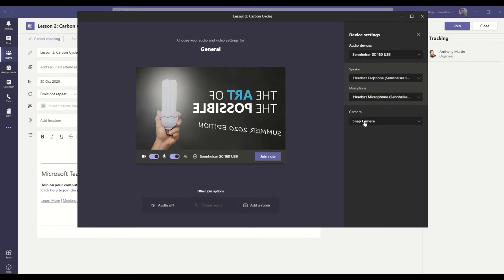Microphone is set correctly, and then camera-wise, which camera do I want to use? So at this point I would turn on the front-facing camera or the HD webcam that I've got here, so then you can see me jump up on screen, and you can see the preview there taking place. So when we're ready to join now.